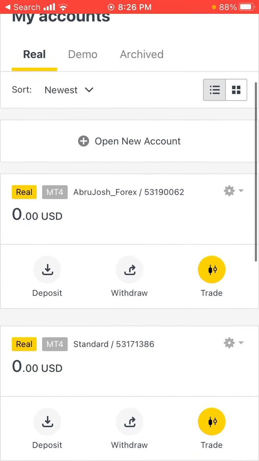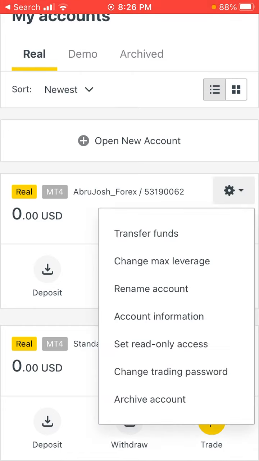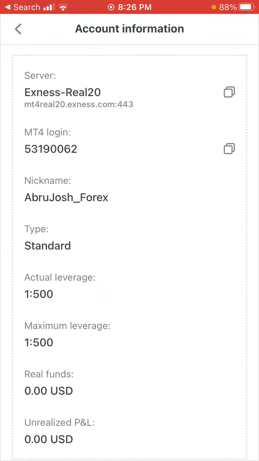Now, in order to actually connect your account to your MetaTrader 4 or MetaTrader 5, so you can actually place your trades, all you need to do, you can see this settings icon here with the drop down angle. You click on it. As soon as you click on it, you can see different options here: transfer funds, change max leverage, rename account, account information, set read-only access, change trading password, archive account and all that. So all you need to do is click on account information.